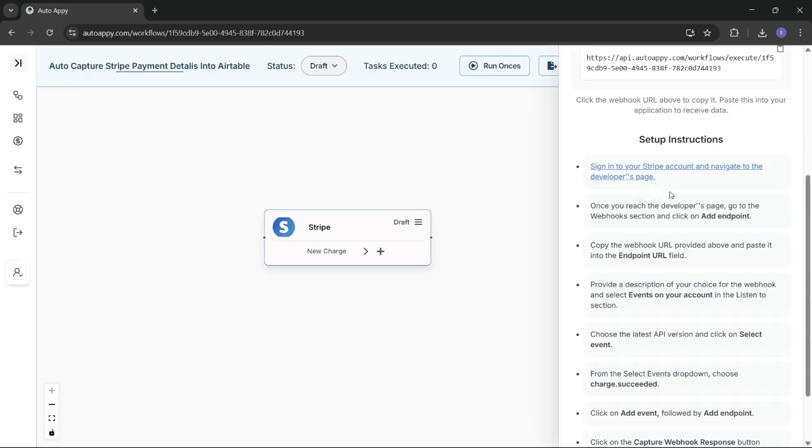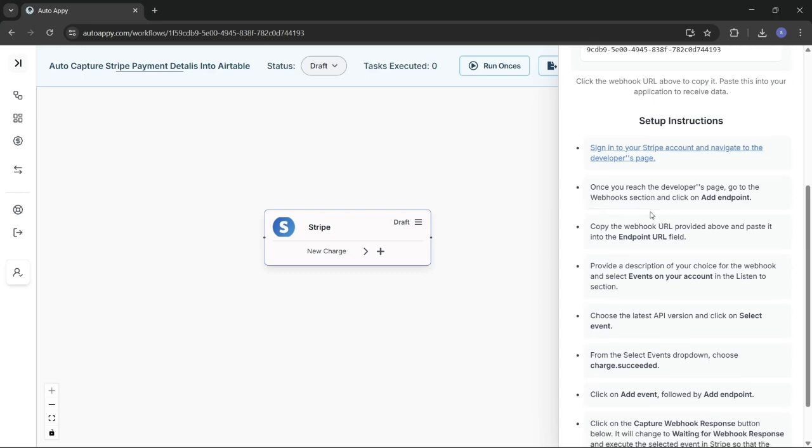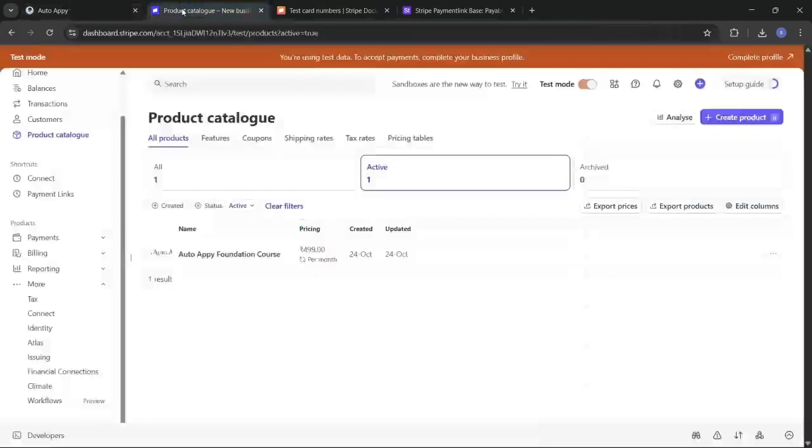So this is what I already have, so I will not be performing the first step. Let's start on the second step, but I will walk you through the developers page in order to show some prerequisites which we need to know. I'll just take you to my Stripe account.